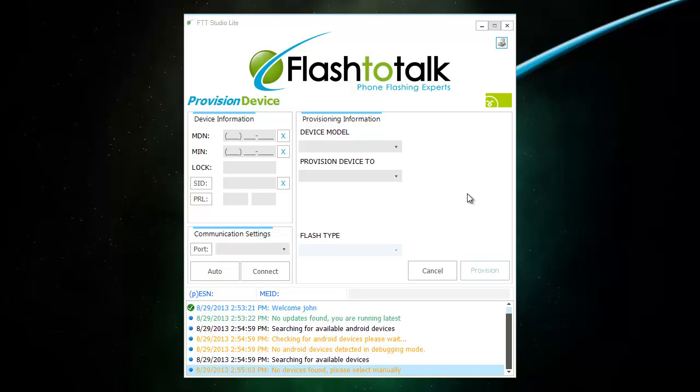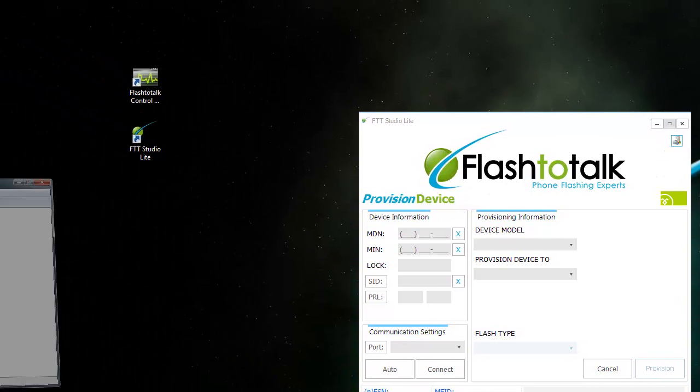In this example, I can tell I'm unable to connect to the phone because on the left-hand side, none of the programming is being displayed. And also down in the log at the bottom, it says no devices were found. If you ever run into the issue where you're unable to connect to the phone, the first thing you should do is go to the top right of Studio Lite and click this box up here. And this is going to open the Device Manager.